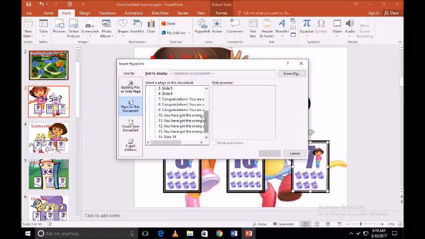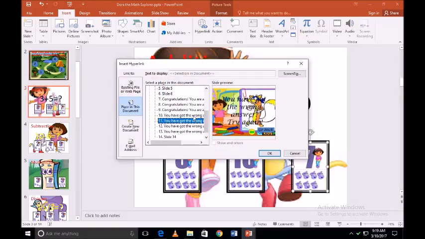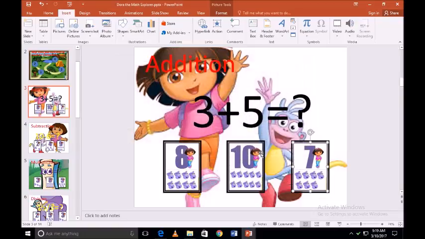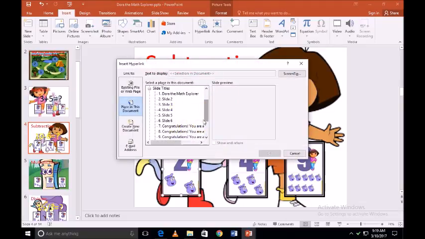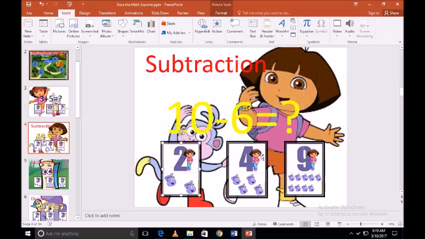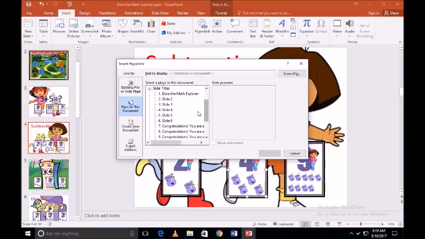Now, let's proceed for our second question. So, if the answer is wrong, we'll link it to the second try again message. If the answer is correct, we will link it to the second congratulatory message. Then click OK. Then for the other wrong answer, click hyperlink. Then link it to the second try again message.